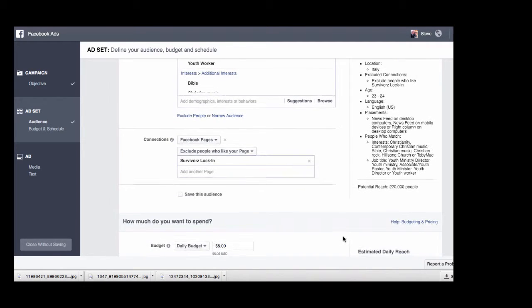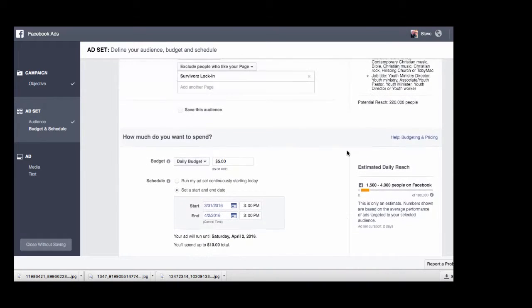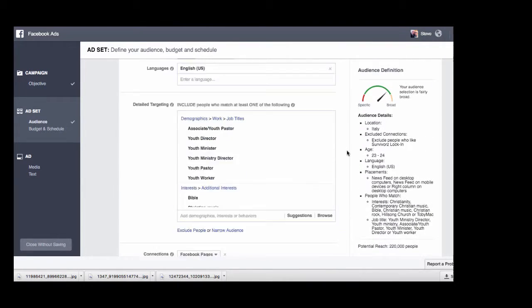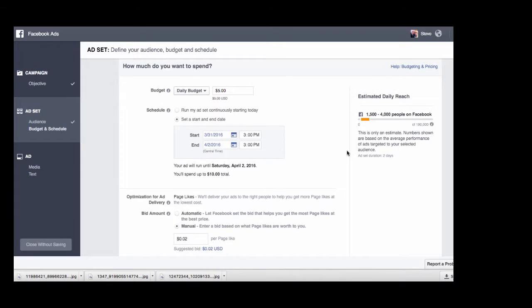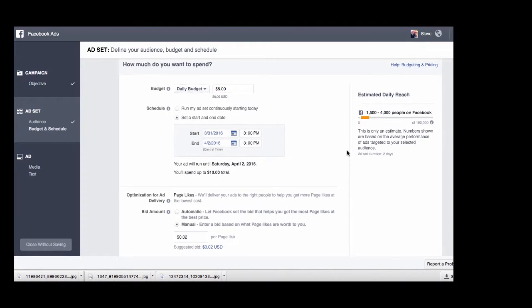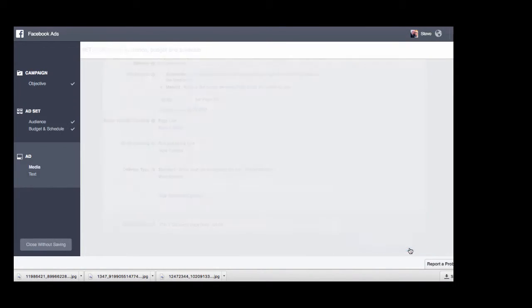Looks like we're still in the 220,000 people range. And for the 31st through April 2nd, I'm potentially reaching 1,500 to 4,000 people, and they're only estimating this. And this is a 2-day run of the ad. Okay, so that's really cool. I'm starting with only 22 likes on my Survivor's Lock-In Facebook page, and so we're going to come back and see what the results are, and I will make a follow-up video for you, so you can see this. So now we're going to choose the ad creative if everything goes through.